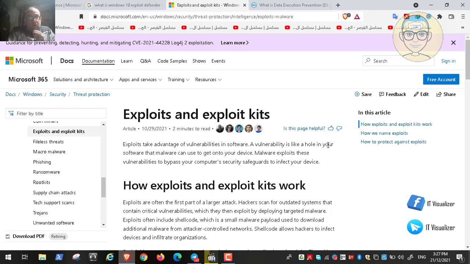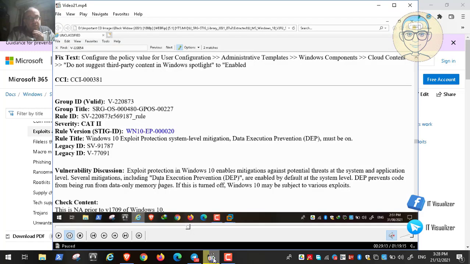A vulnerability is like a hole in your software that malware can use to get onto your device. Malware exploits these vulnerabilities by bypassing your computer's security safeguards to infect your device. So an exploit is a kind of security hole in your software, and Windows 10 has some kind of prevention or guard to protect you against exploits, or security holes.